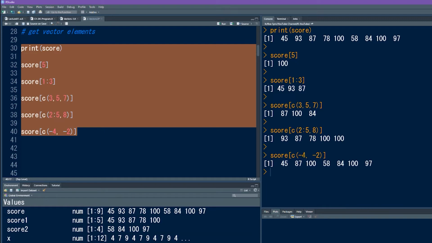All but 4th and 2nd. The 2nd is 93, missing here. The 4th is 78, missing here. So all but 2nd and 4th.